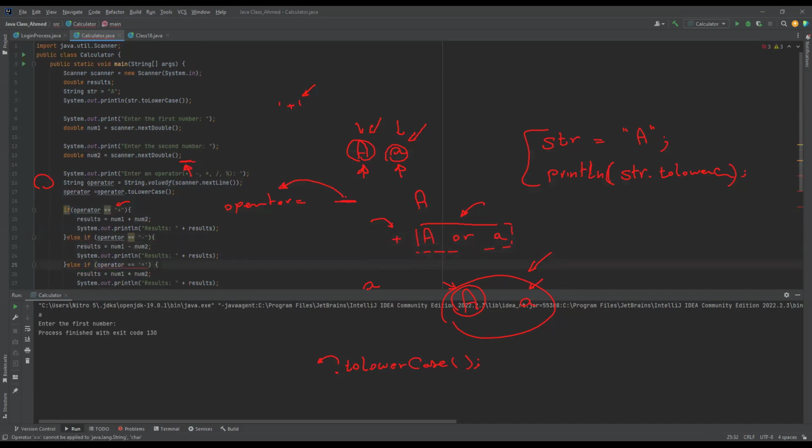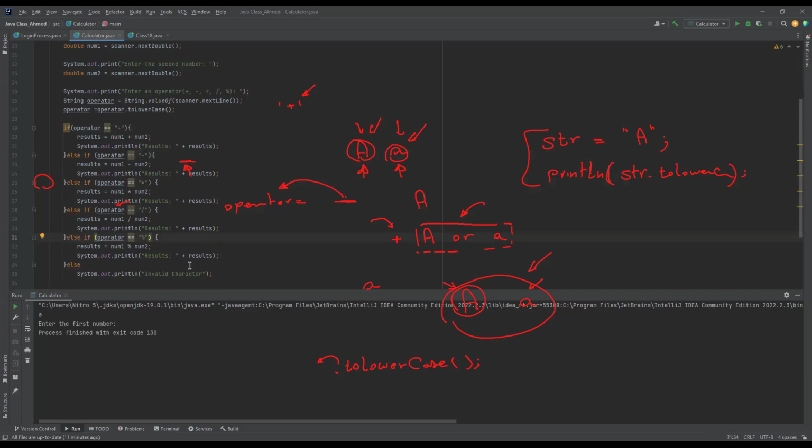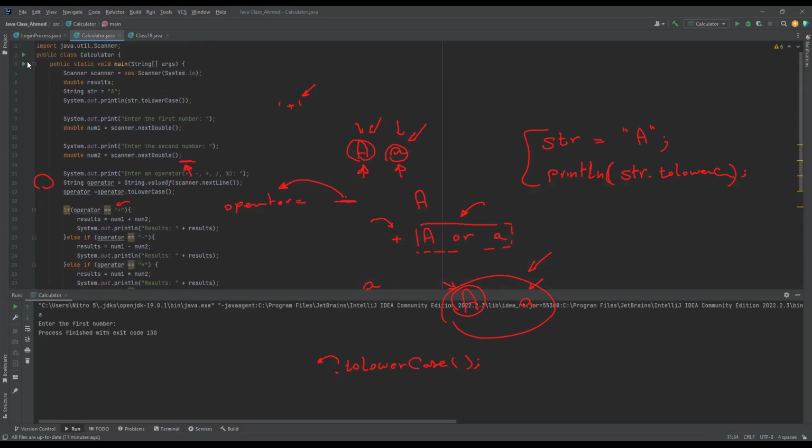So that means single quotation means a character value. Yes, exactly. Exactly. Okay, we can try to run and see.